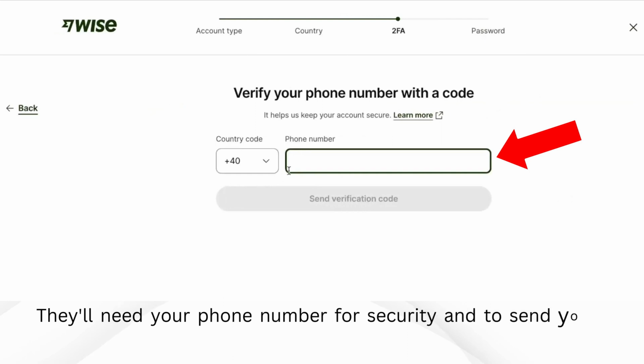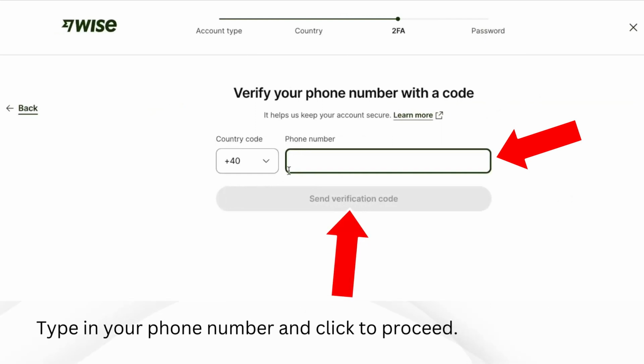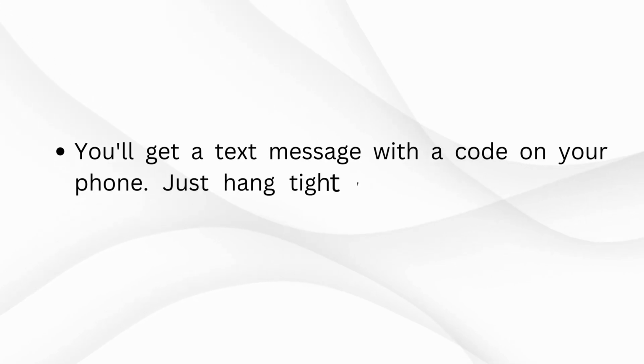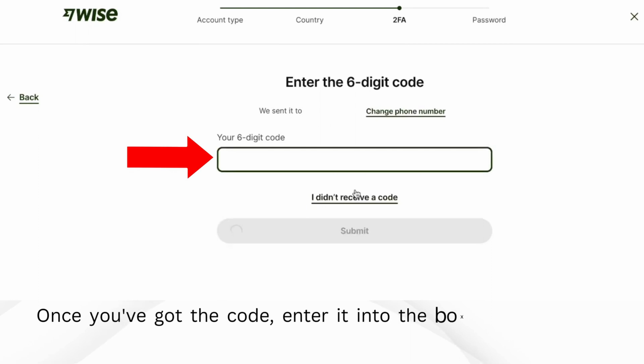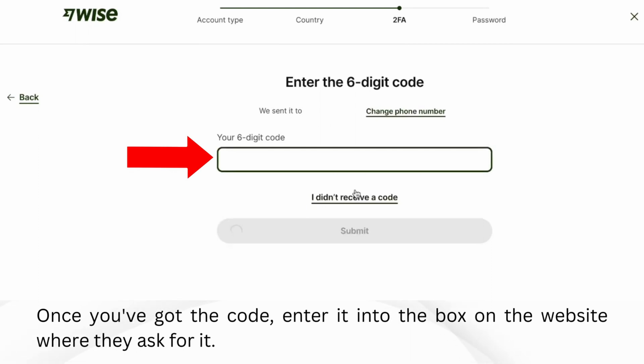They'll need your phone number for security and to send you a verification code. Type in your phone number and click to proceed. You'll get a text message with a code on your phone. Just hang tight for a moment until it arrives. Once you've got the code, enter it into the box on the website where they ask for it.